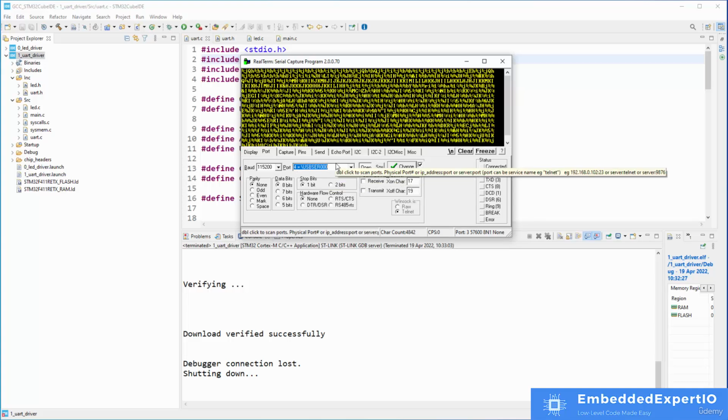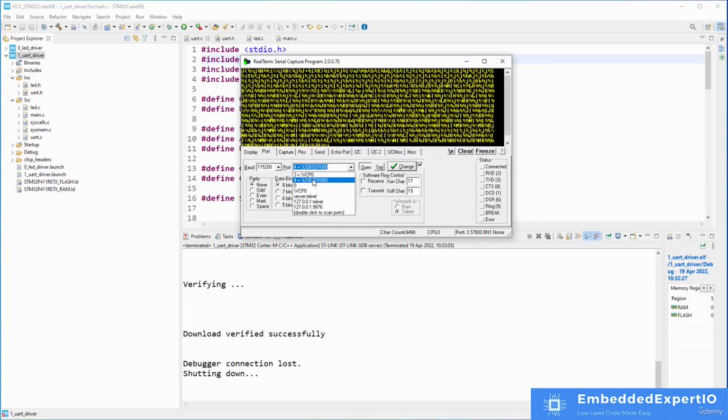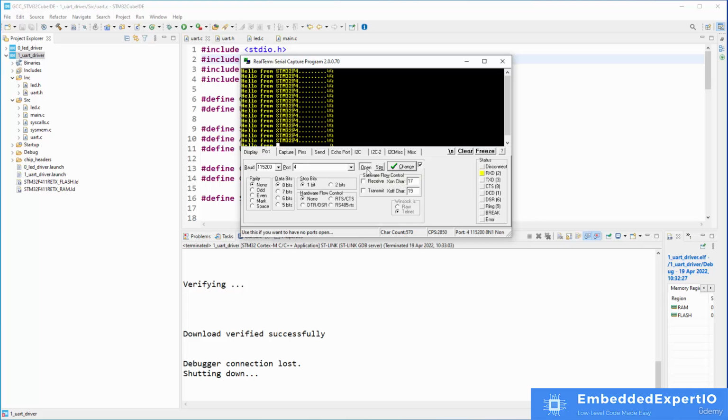For you to find out, what you want to do is disconnect your board and then open Realterm and see the ports over here. And then take a note of them and then close Realterm and then connect your board and open Realterm and click this drop down again. You would see that a new port appears. That is the one that belongs to your board. So I'll click port number 4, open and then open.